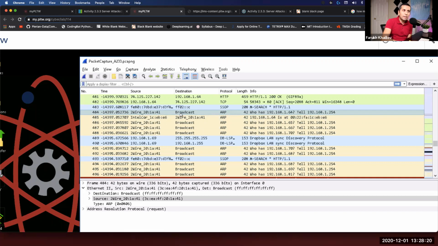And after that, we have a broadcast. So what is the destination of that one? If I click it, you see it comes from that one. It says 2Wire underscore 2, and 3CEA4F. So they are the same. And after that, we have F, F, F, F, F. What does that stand for? Who is that? Why are they doing the broadcast? Actually, it's not something fake, it's not an attack. Broadcast is another technology, so let me go ahead and explain that.